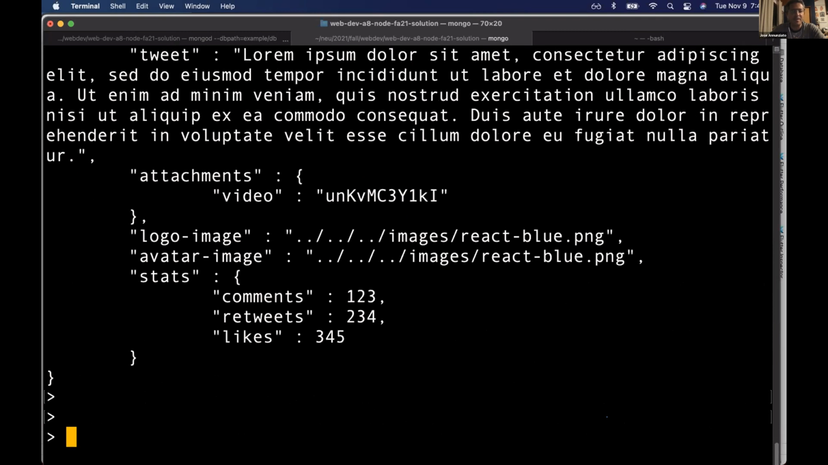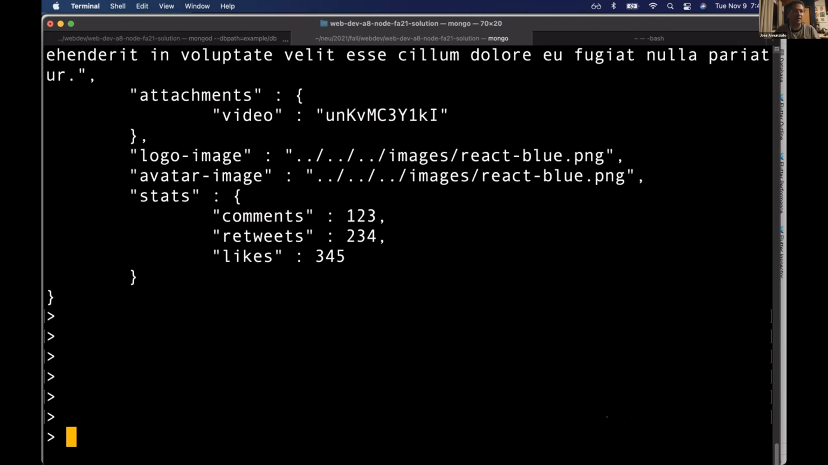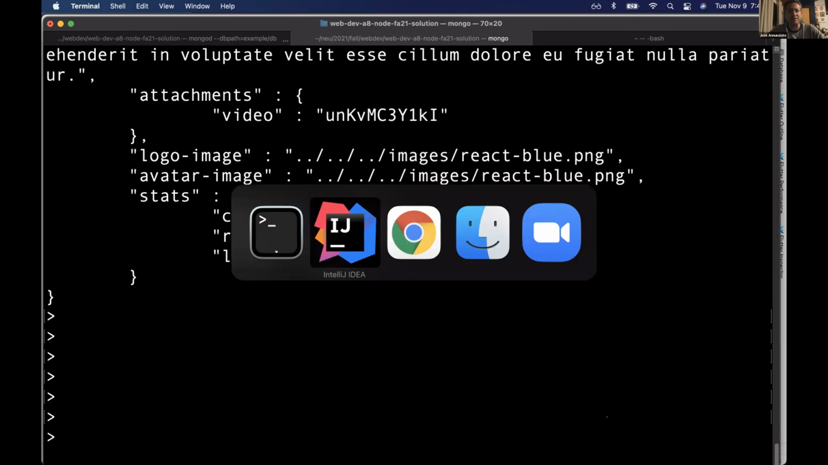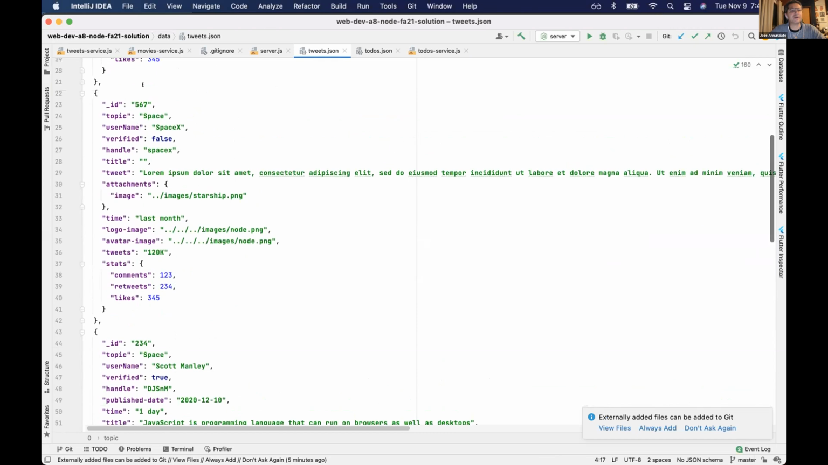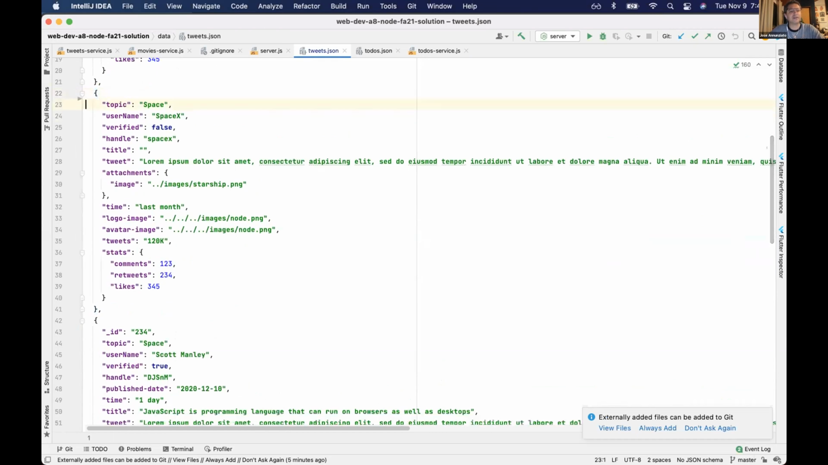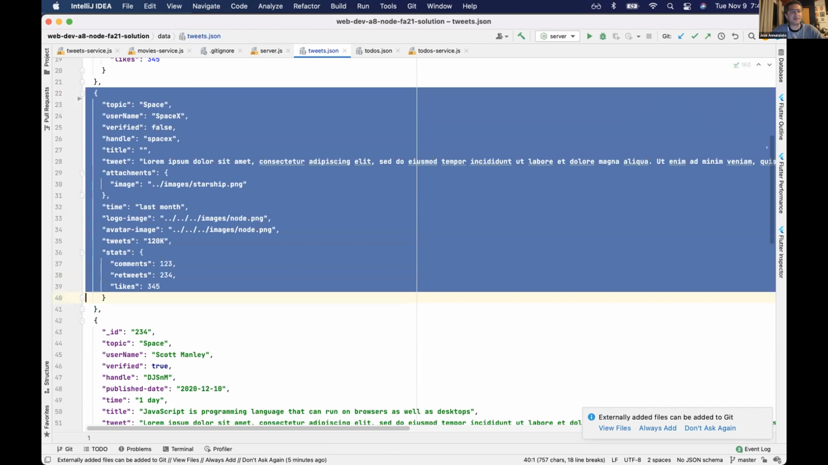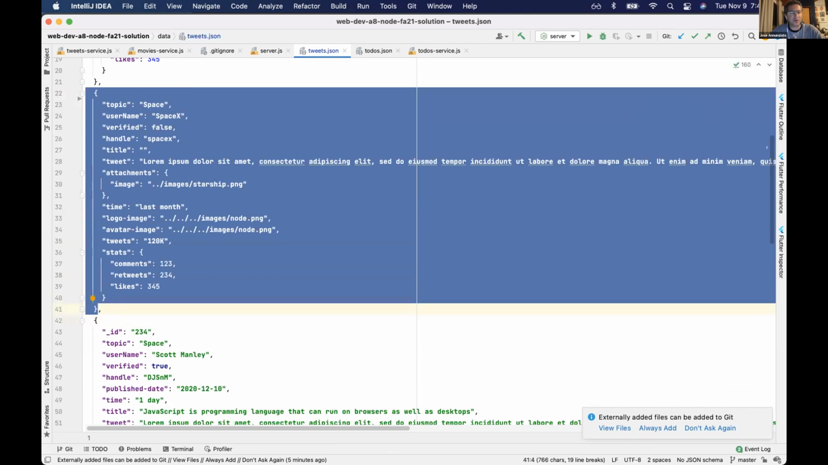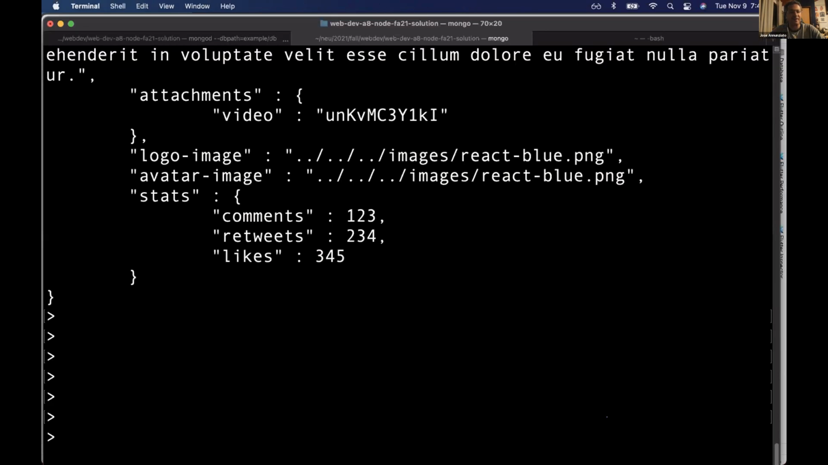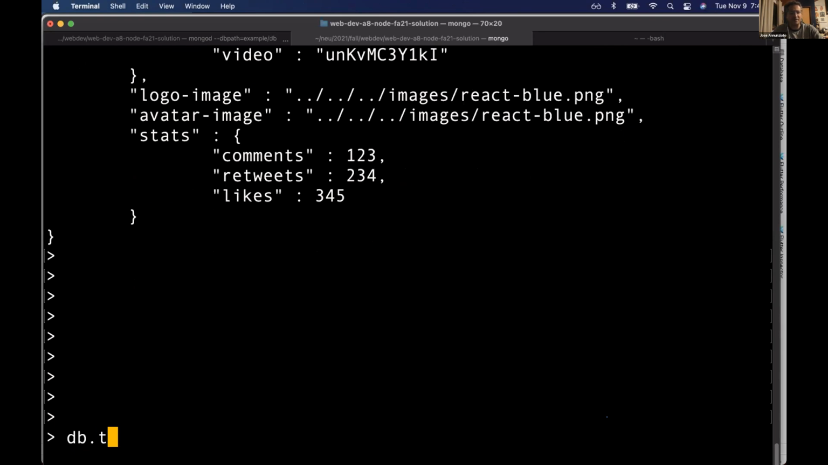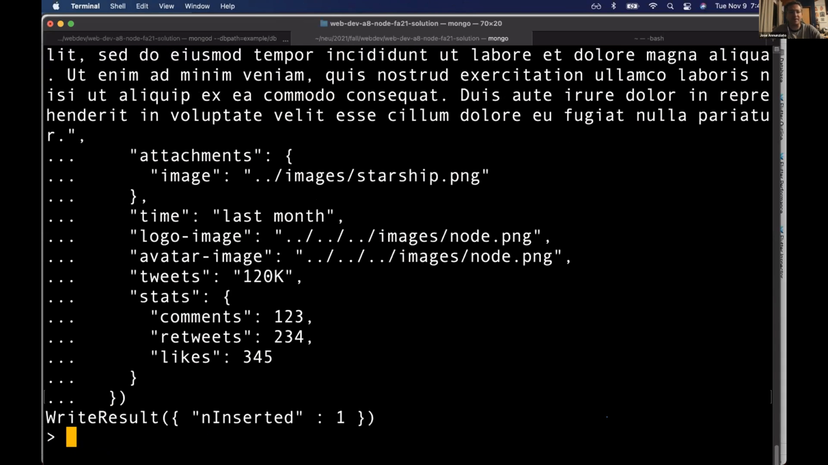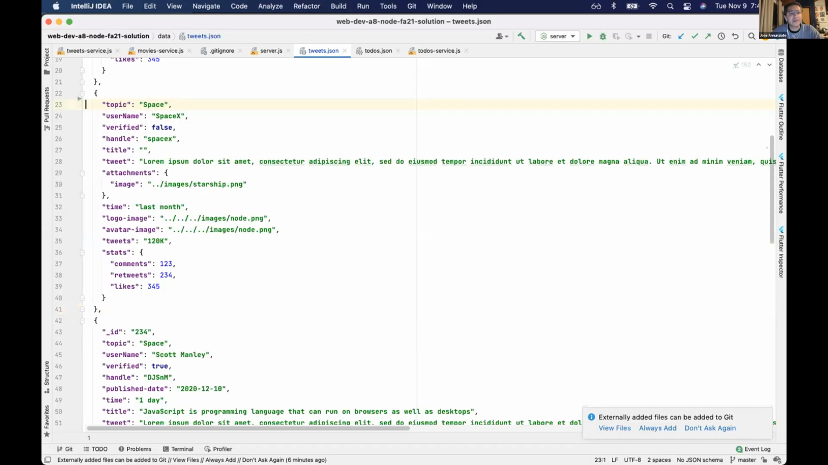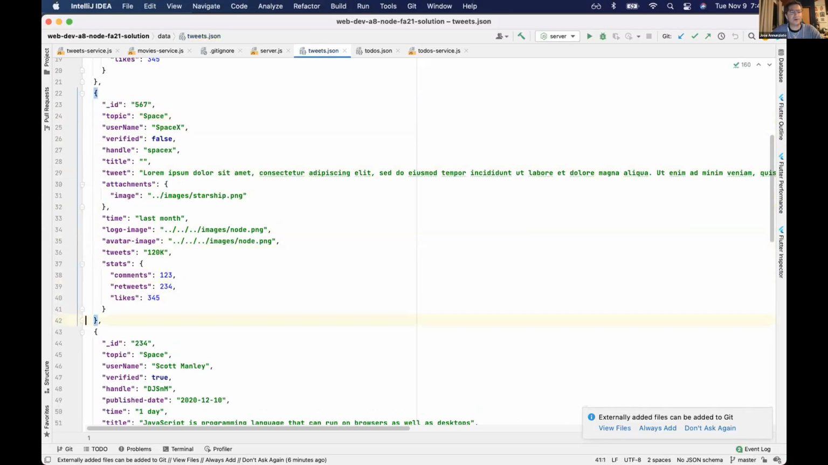Okay. All right, so let me insert yet a couple more. If we head over to the code, let's insert this next one here. Again, I'm going to remove the ID temporarily. I'm going to copy it, making sure that I don't copy the comma. And I'm going to say db.tweets.insert, paste, close parentheses. There we go. I'm going to put back the ID. And let's do one more.